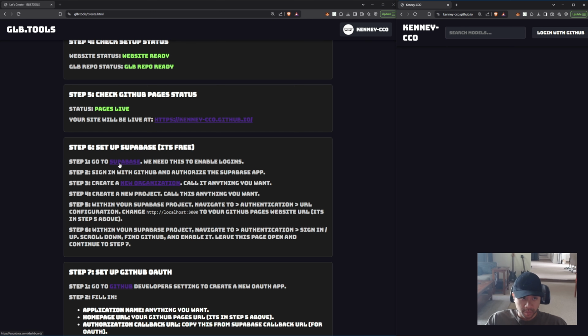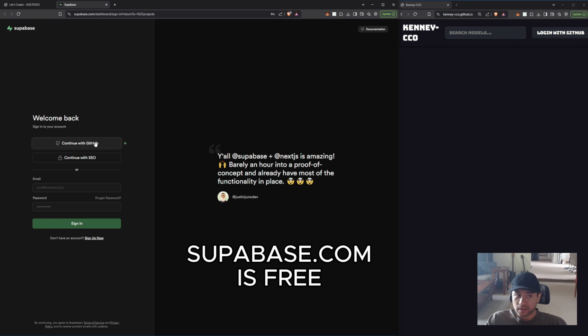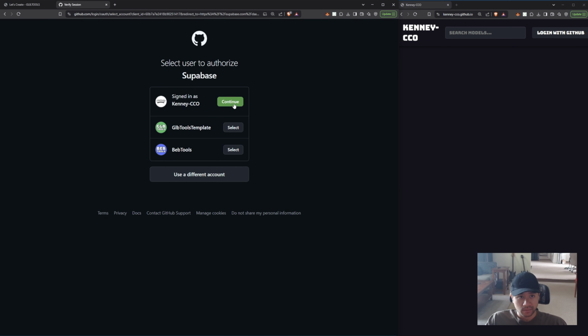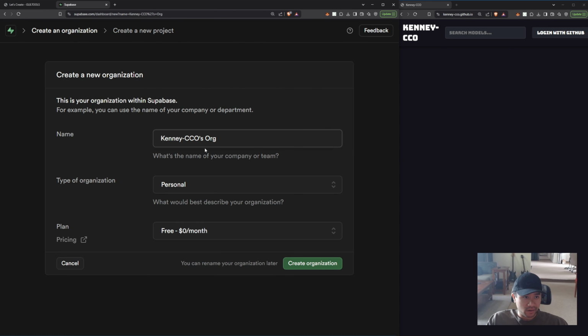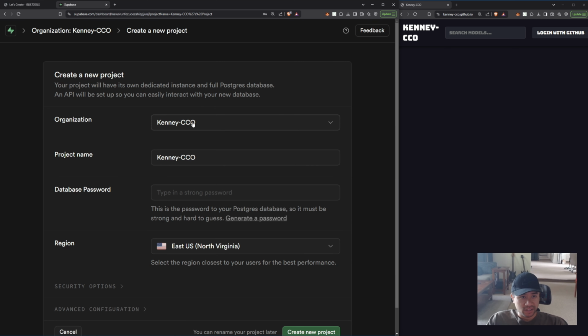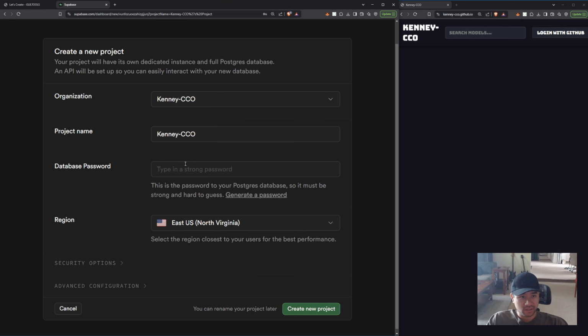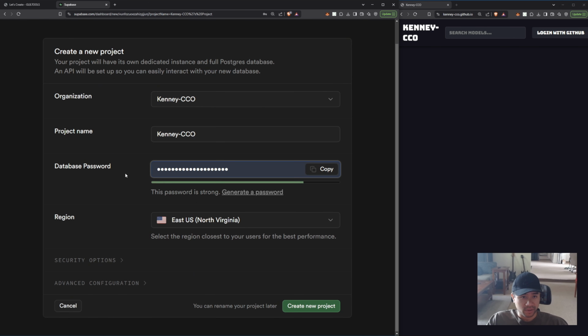So go to Supabase. It's going to look like this. Click Continue with GitHub and sign in with your same account, right? So sign in with this Kenny account, authorize it. Supabase allows us to do OAuth sign-ins with GitHub for free. What's going to happen is you're going to see a page like this, and then all you're going to do is just name it. Good, create. Organization is this, project name is going to be the same, and then I'm just going to put in a password and create new project.